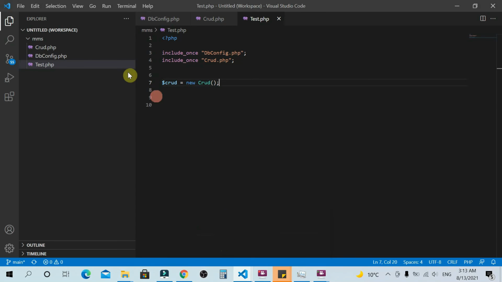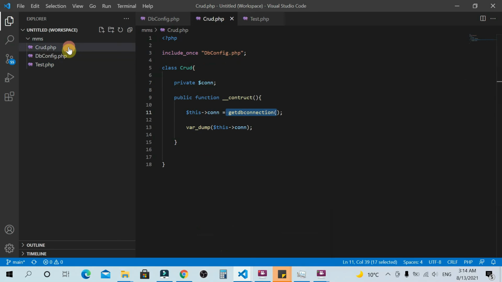Wait, why is it not? Construct. Wow, this should be construct. That's why it's not echoing the statement right here. Cool. And now you see we're getting an instance of a PDO database connection.